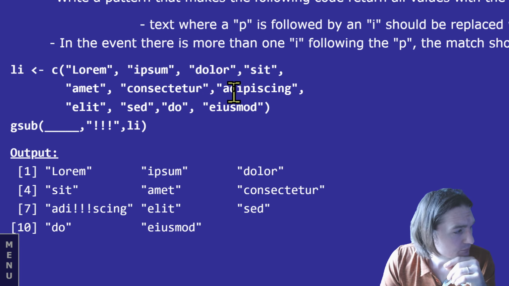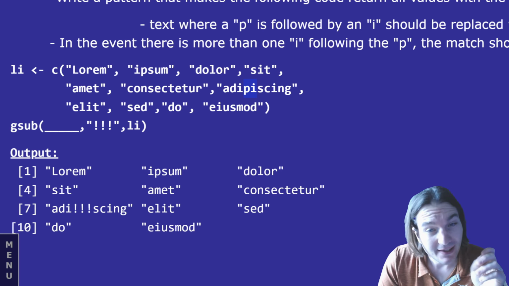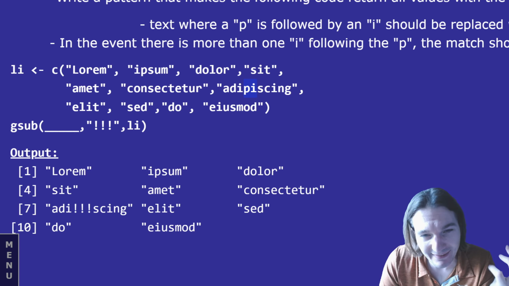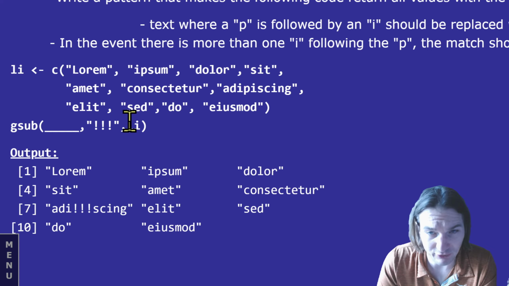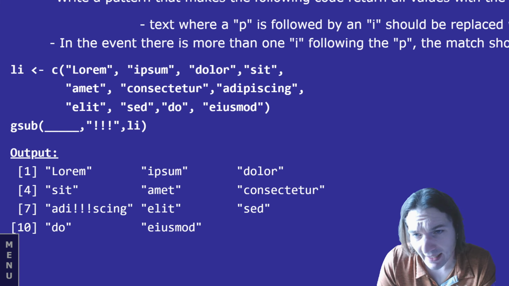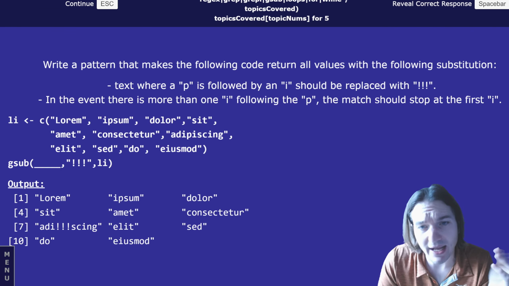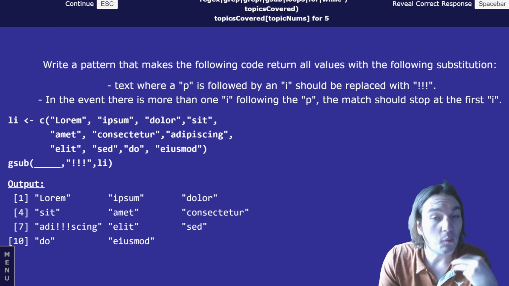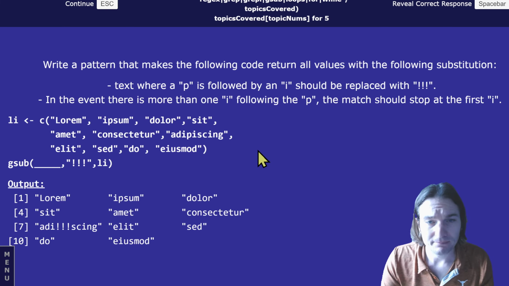So here, this is why I said it's not a terribly good example, because my P and I were already right next to each other. So strictly speaking, since I didn't technically make it required to be separated, you could have just said PI and then replace it with exclamation point, exclamation point, exclamation point. Although strictly speaking, I did imply that it should be flexible because I described what's known as a lazy behavior up in the second bullet point. I say, in the event there is more than one I followed by a P, the match should stop at the first I.